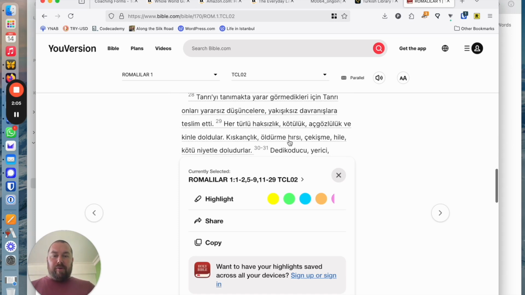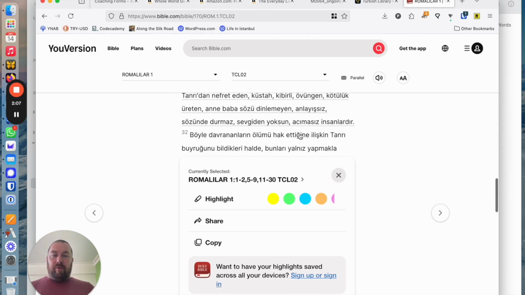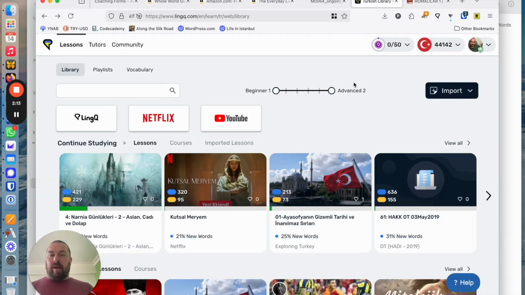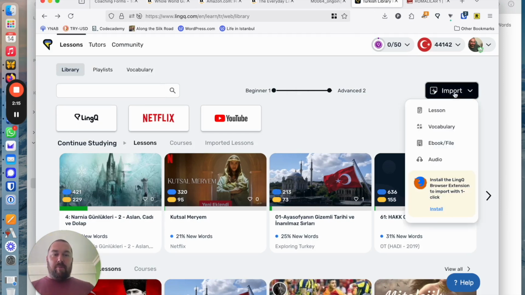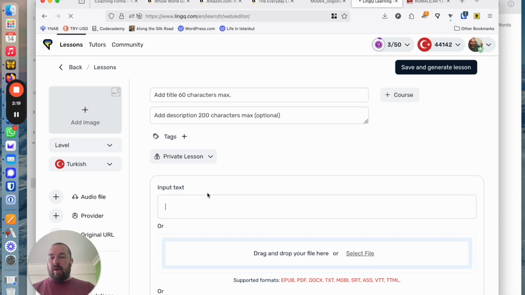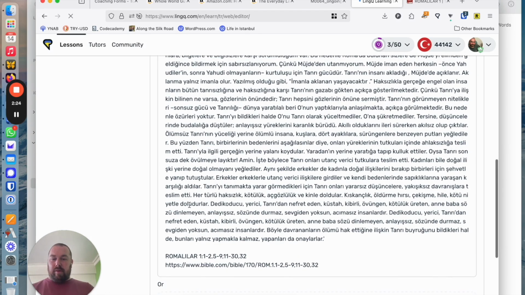What I'll do after that is once I've selected all the verses, I'm going to hit the copy button down here. I'll go back to my Link account, click this big import button, import as a lesson, and then copy and paste in the input text. And I'm just going to remove the link.